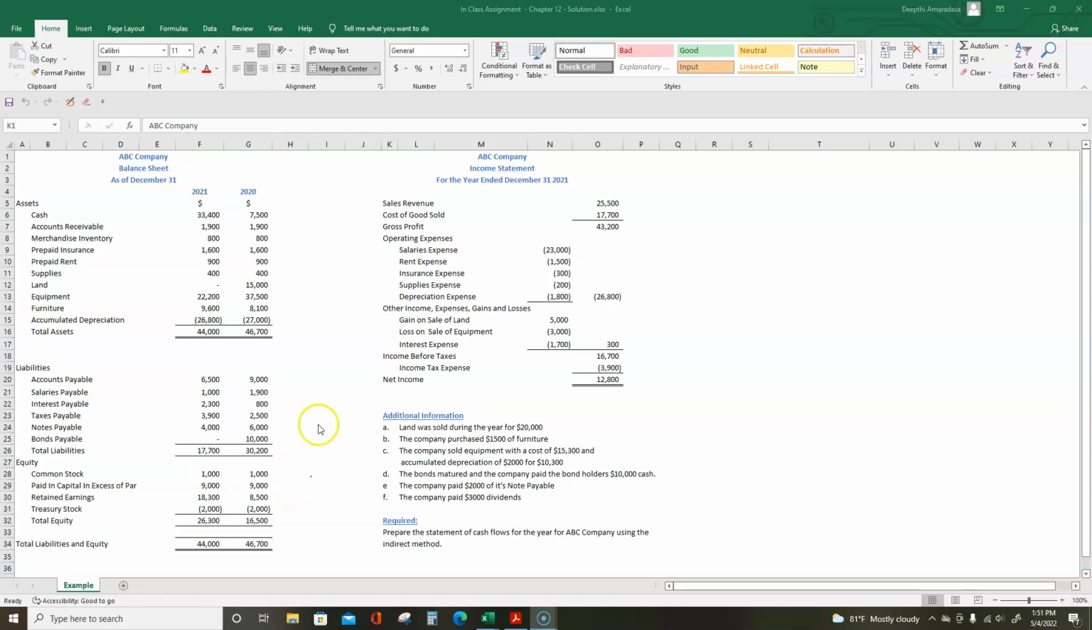They have also given you the income statement for the year ended December 31, 2021. Then they have provided additional information that you need to prepare the statement of cash flows. The requirement says prepare the statement of cash flows for the year for ABC Company using the indirect method. As you know by now, the only difference between the statement of cash flows indirect method and the direct method is in the operating activities section of the statement of cash flows.